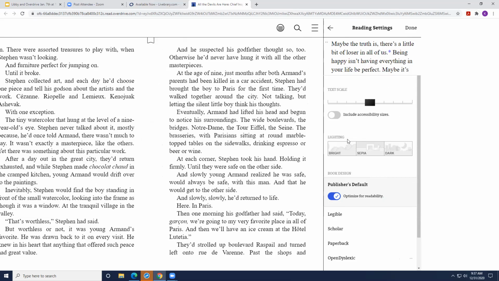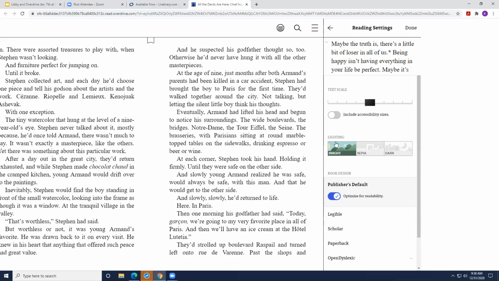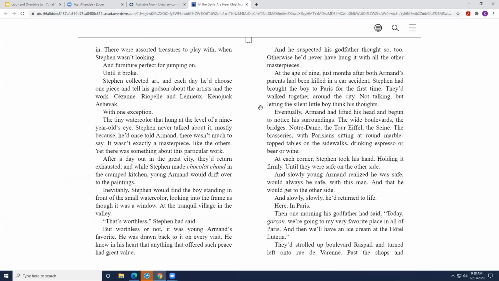And we're going to go on to the lighting, which I was talking about before. So we are on the bright, the sepia, I think I said wrong, is that yellowish background, which has a brownish text. I'm sorry, before I think I said it was black text. And the dark is black with white text, which I find a little bit easier on the eyes for myself. But again, it is entirely up to you. I'm just going to go back to bright and hit done. And then we can continue reading.